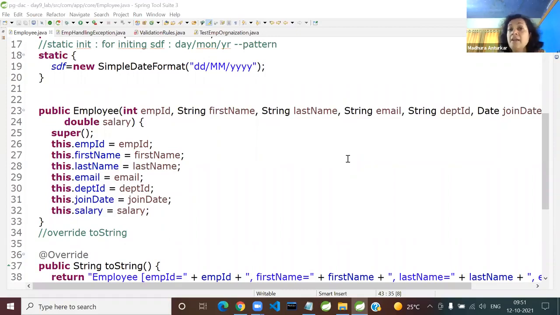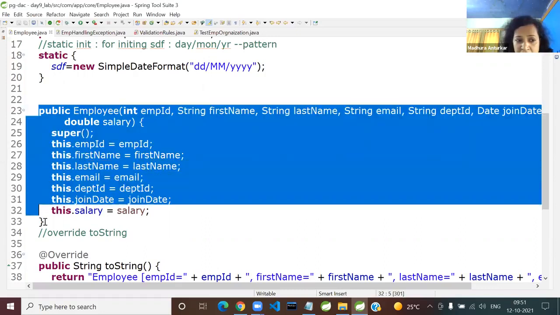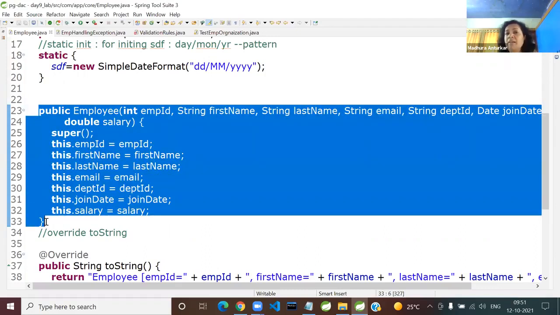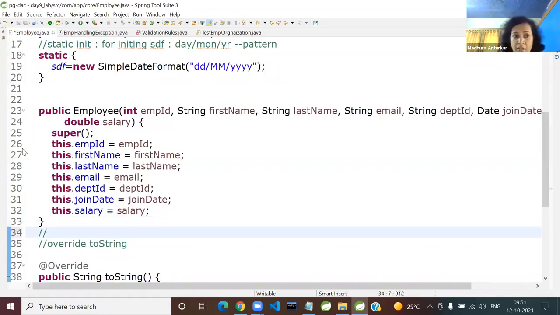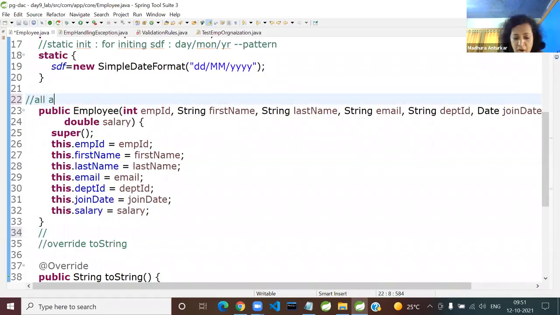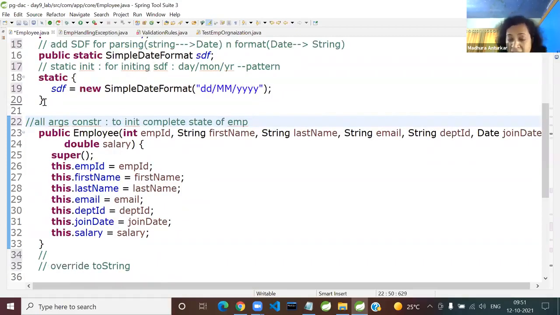If you have added, I don't know. I have not added. See, I told you, don't just blindly write the code. All we had added yesterday was the all arguments constructor. But answer me, can we add overloaded constructors in the class? Of course, yes. So here, write a comment on the top of it. This is your all arguments constructor to initialize the complete state of employee. You should always tag it. You should always comment your code.